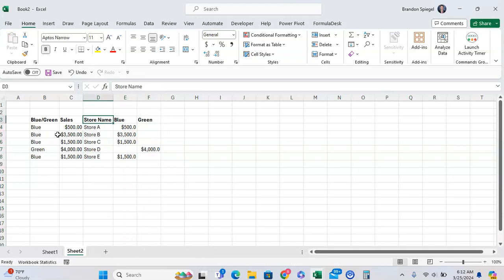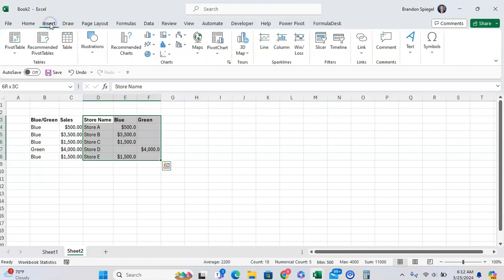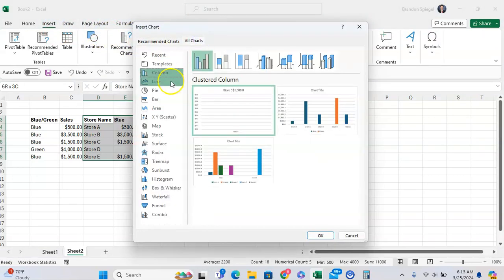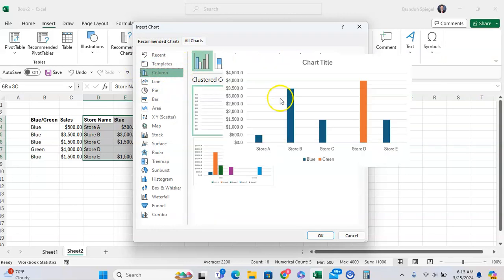So now to enter the bar chart, we're going to want to highlight this data, go to the Insert tab, and then click on Recommended Charts. From here, we're going to want to click on All Charts, and right here, the column chart at the top, we're going to want to click on a clustered column chart right here.